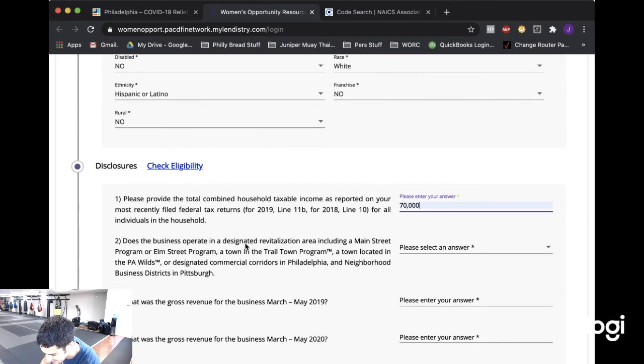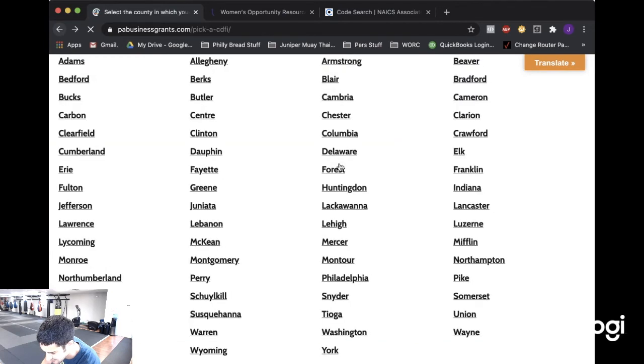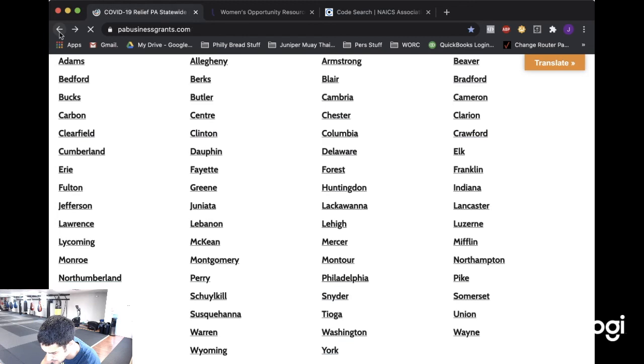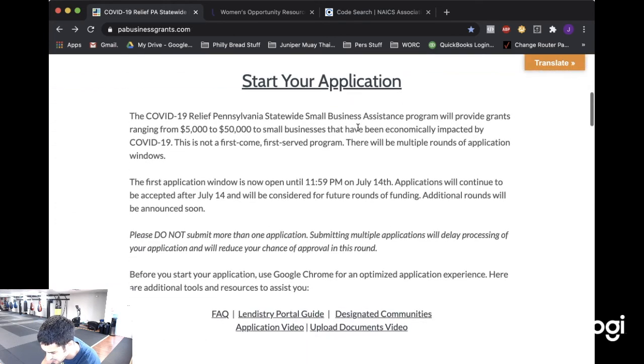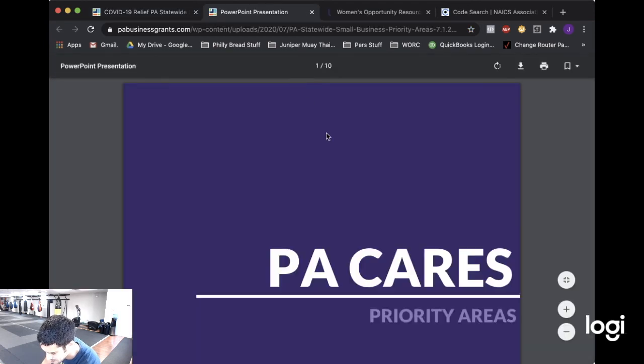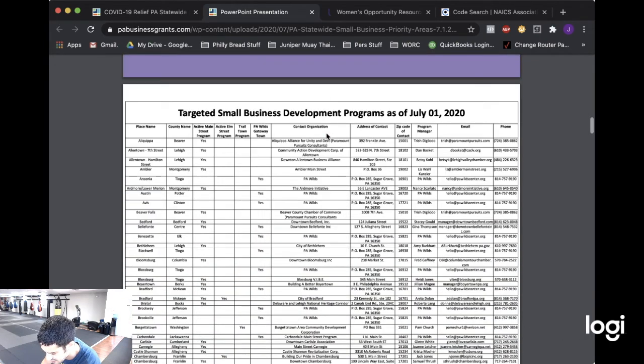Then this is where it asks if your business is located in a revitalization area. You will find this information on the login page, initial login page. You scroll down a bit, you have your FAQ, your portal guide, your designated communities, your videos. That'll help you. You'll click designated community. And you'll scroll through this list to see if you fit one of these communities.